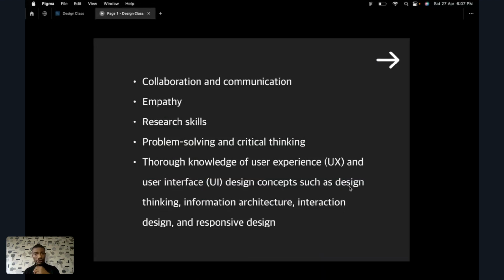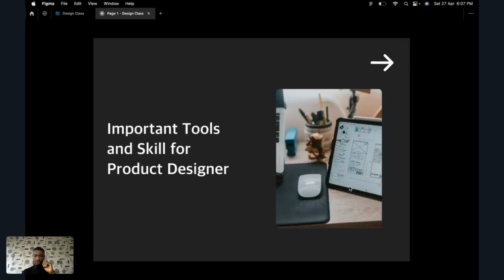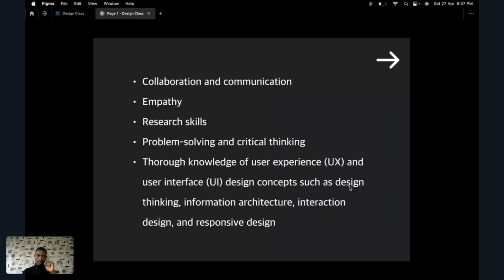Now, thorough knowledge of user experience and user interface design concepts, such as design thinking, information architecture, interaction design, and responsive design. These are other tools and skills you need as a designer, right? And information architecture, basically, what is it? It's more like an algorithm, a breakdown of how you want your interface to look.